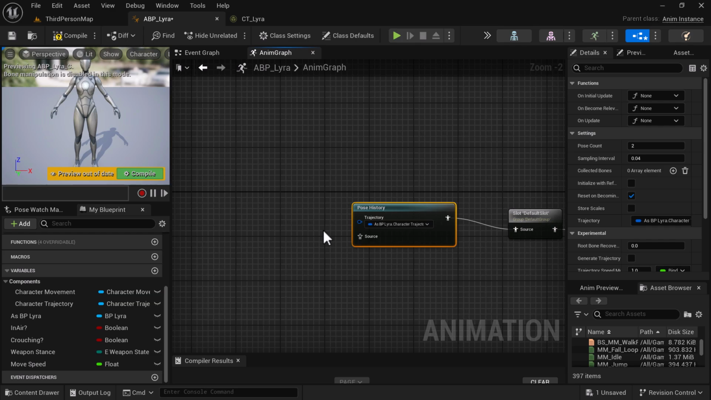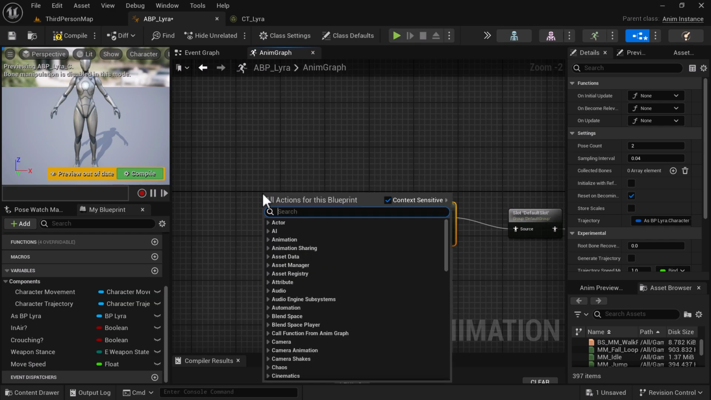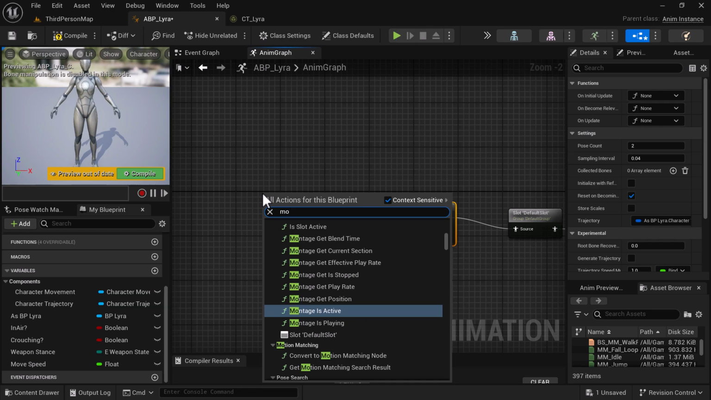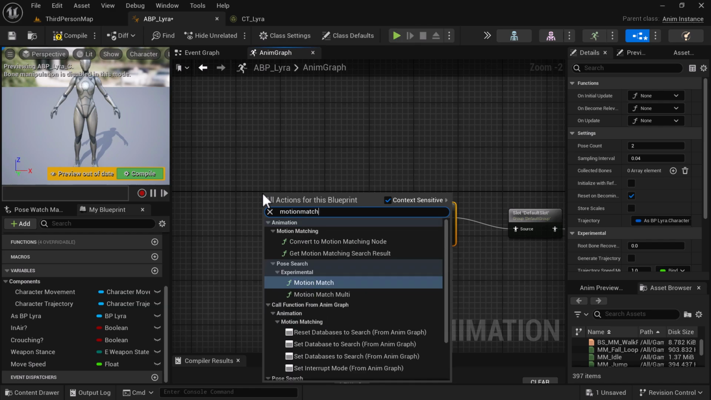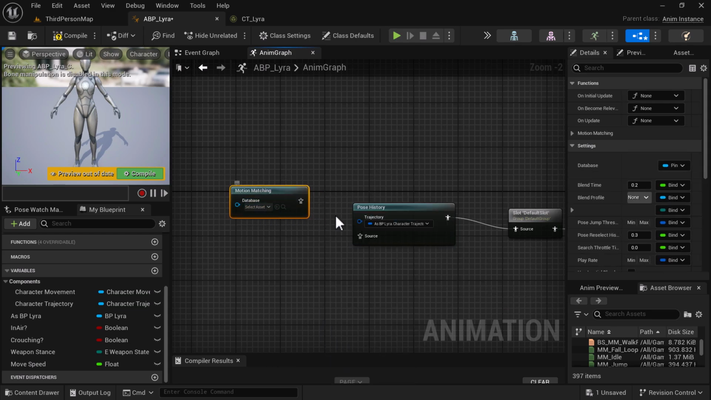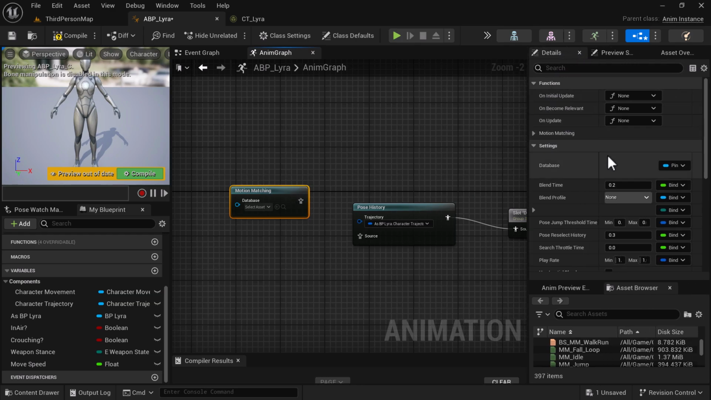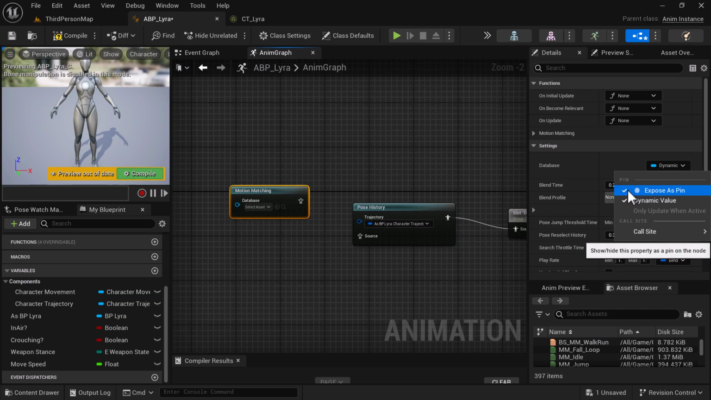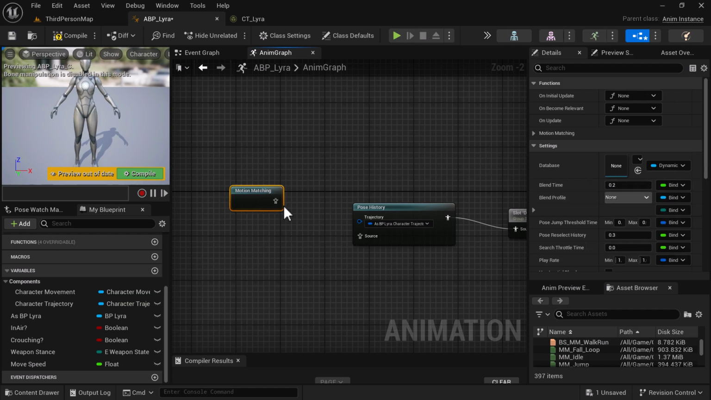Next, we're going to need to do the MotionMatch node, so MotionMatch. And we're going to select it. Now, while this is highlighted in the details panel, open this up just a little bit. First, we're going to need to set up this pin here, and we want it to have a dynamic value. So that's what we're going to do for that. And then to get rid of this here, we're going to uncheck the exposed pin. So it should look like this.